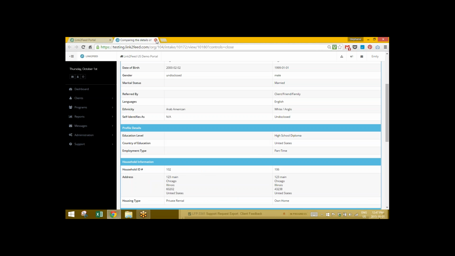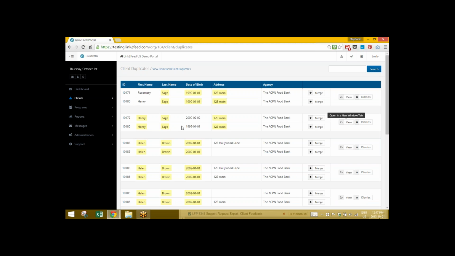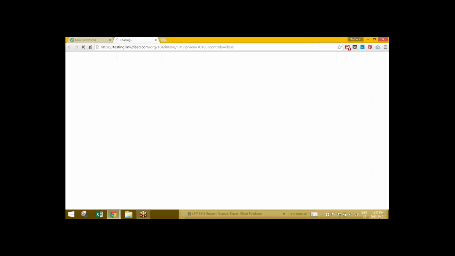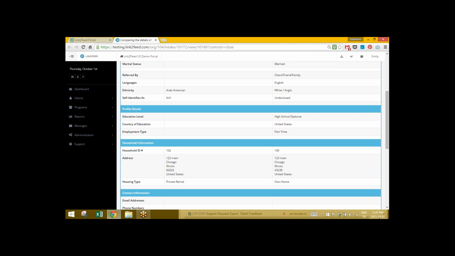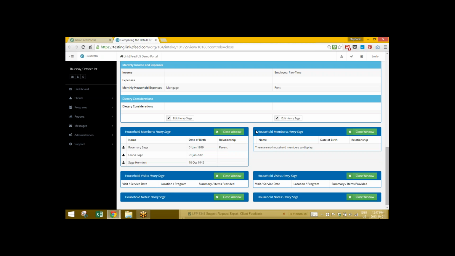Okay, here's one. So Henry Sage and Henry Sage. I open up a new tab, and I'm viewing both of their profiles. We can see that in one profile he's with Rosemary, Gloria, and Sage here. And then in the other profile he's by himself.